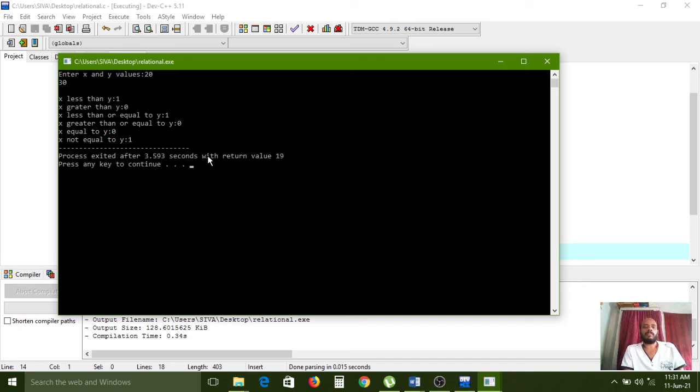And x not equal to y is a true condition. The x value is 20, the y value is 30, so these two are not equal. 20 is not equal to 30, so it returned 1. Understood? Nothing but true. Carefully observe this output.